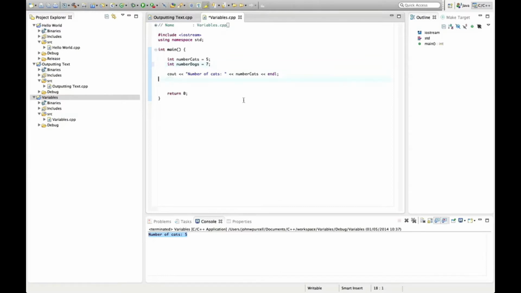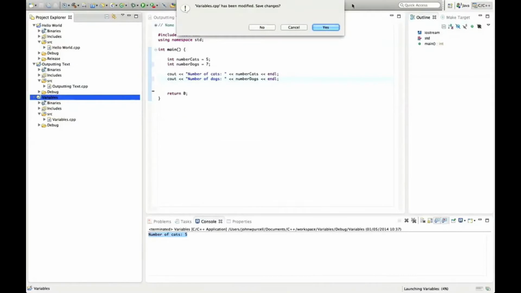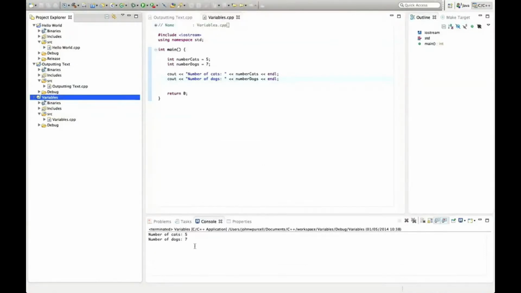Now let's put underneath here, cout, number of dogs, colon, and then a chevron, and number dogs, and a chevron and endl. And we should see exactly what you expect. So let's run the program, yes. And here we are, number of dogs, 7.